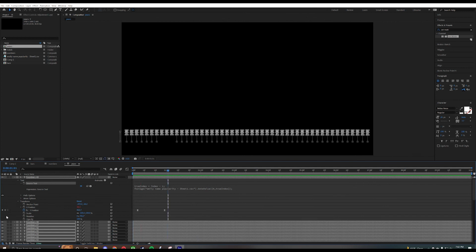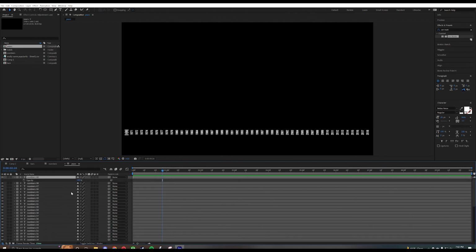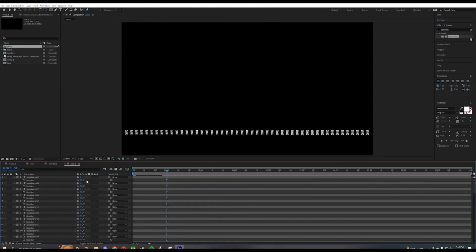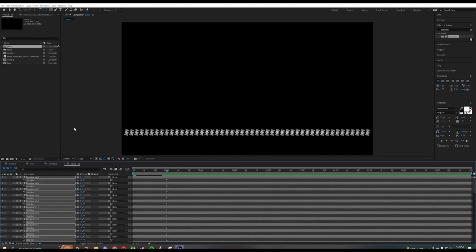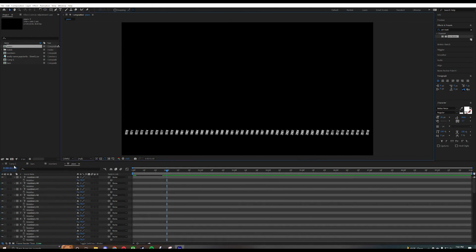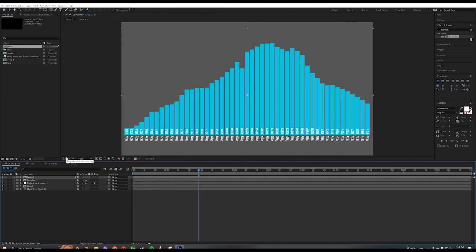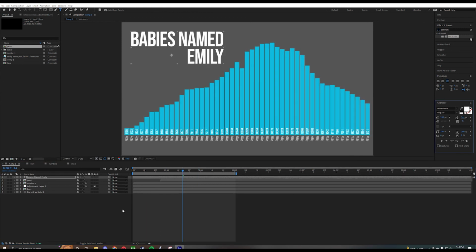So I'm going to delete my Y position keyframes and just do a simple opacity animation instead. So I'm going to select all, make sure my anchor point is centered by pressing Control or Command and double clicking my anchor point tool, and then change the rotation of my dates. Now all that's left to do is add a title, and there you have it.